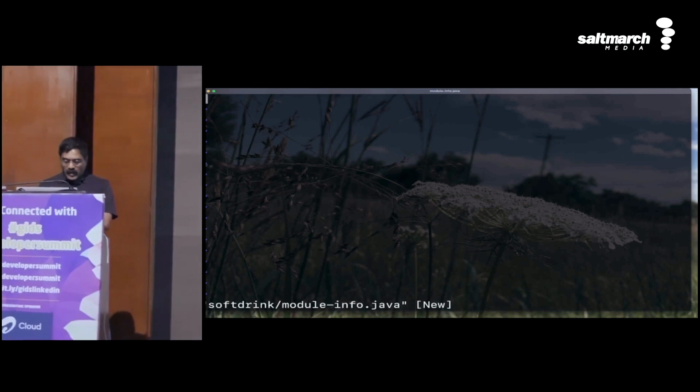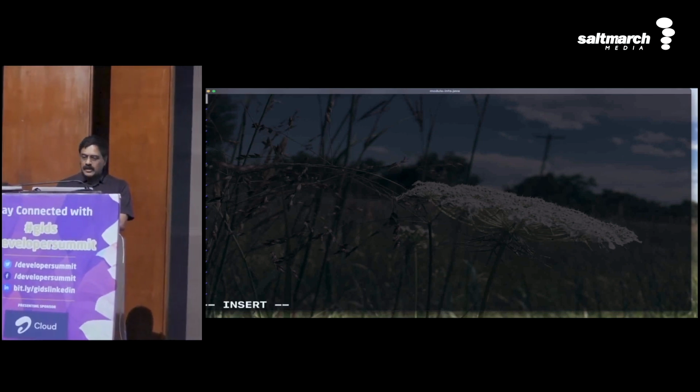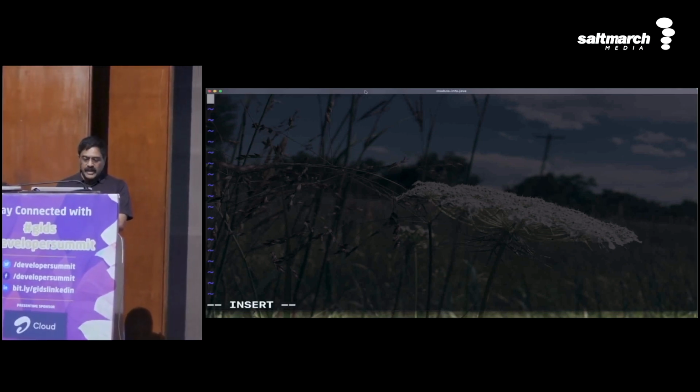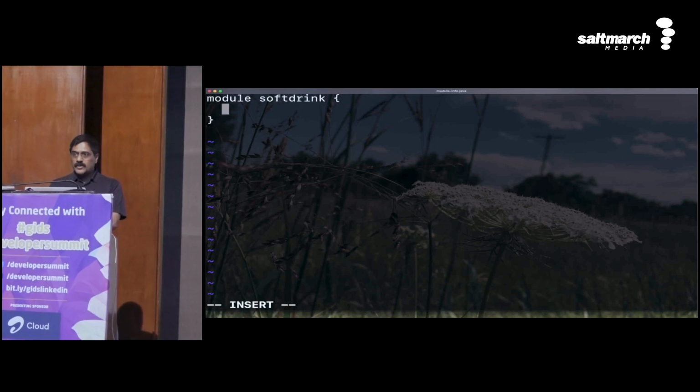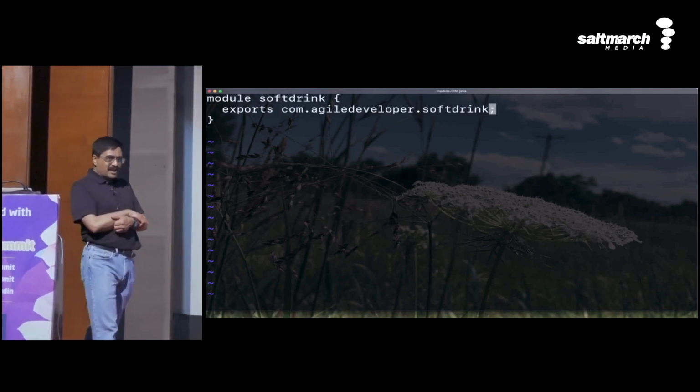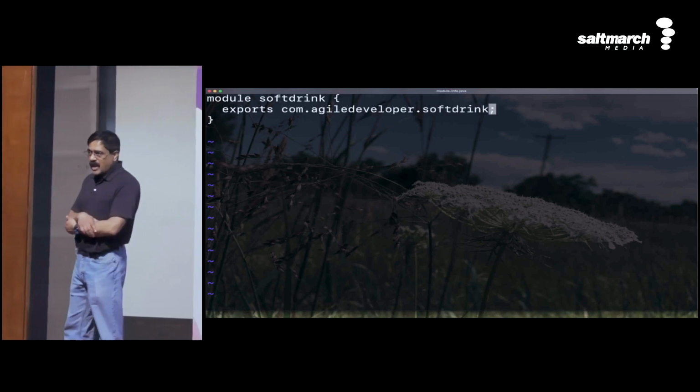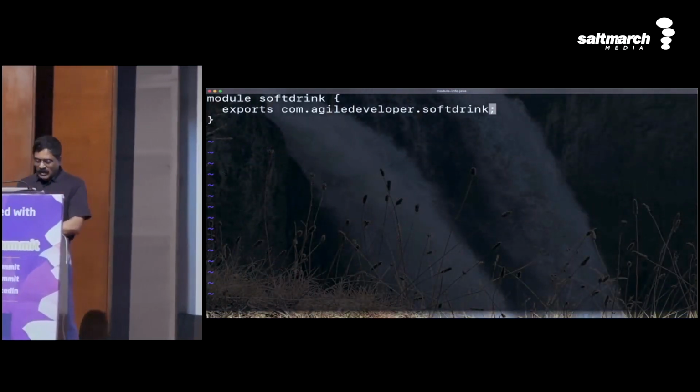In this, the module that I'm interested in doing here, I'm going to simply say the module is softdrink. That's the name I provided for this module. And what does this do? It exports the com.agiledeveloper.softdrink package. So that's basically all we did, right? We are saying that we are exporting that particular package. That's all we are doing.